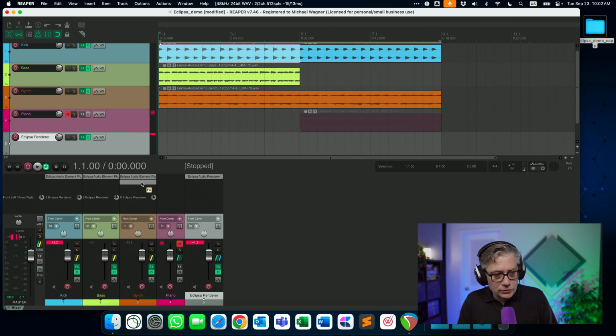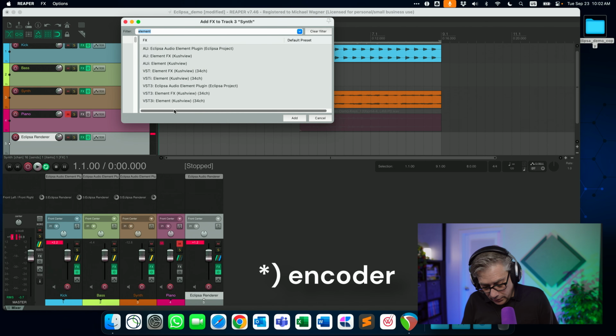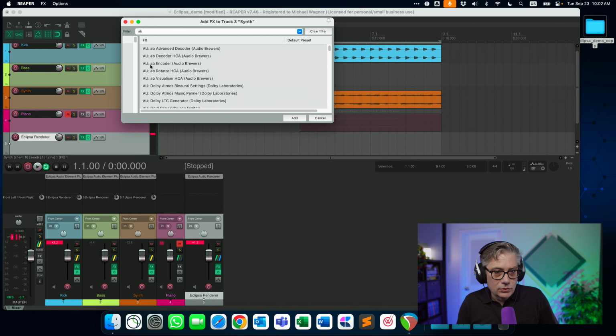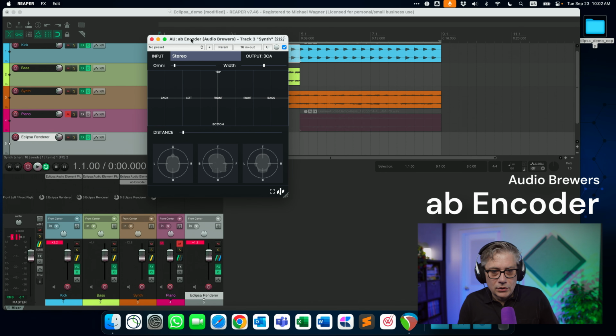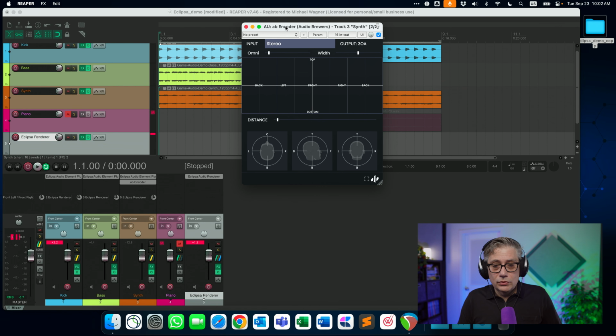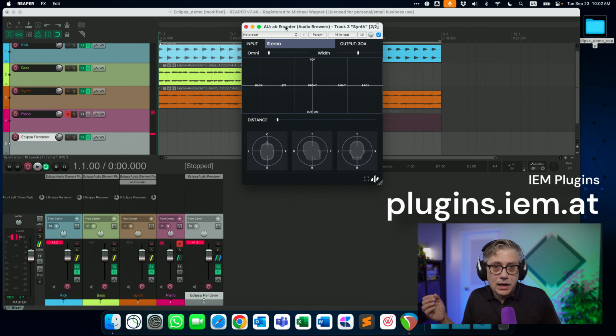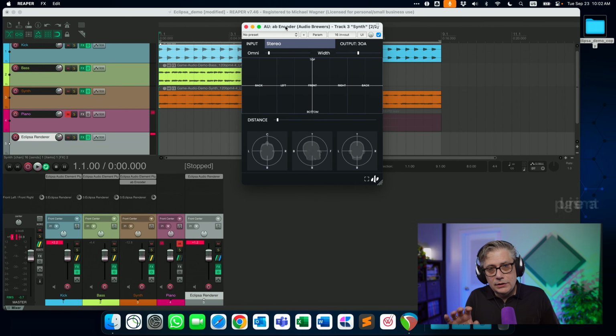And then what we're going to do is add an additional renderer, and I'm going to use the Audio Brewers encoder. Let me just add that here, and here's the Audio Brewers encoder. All you really need is an encoder that encodes stereo in third order ambisonics. You can use Audio Brewers, you can use the IEM plugins, you can use the Sparta plugins, whatever works for you. Just make sure that the ordering of the channels in the third order ambisonics is correct. Otherwise, everything should work just fine. We just need to make sure that the encoder is in front of the Eclipse Audio Element plugin. Otherwise, we are not going to get the correct impression.